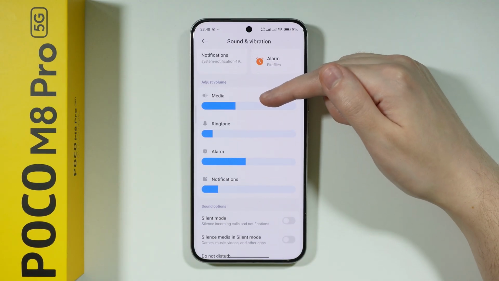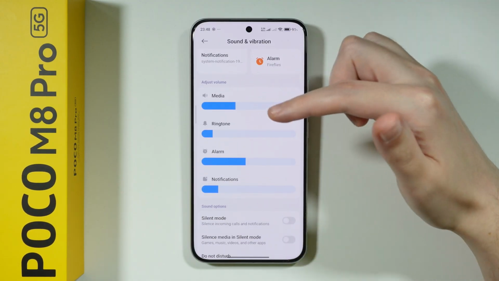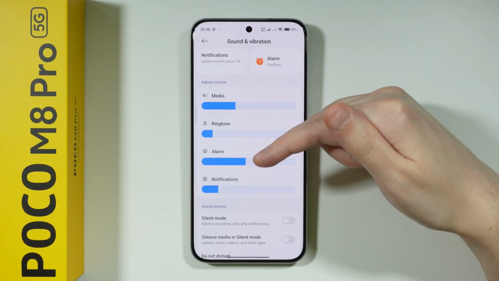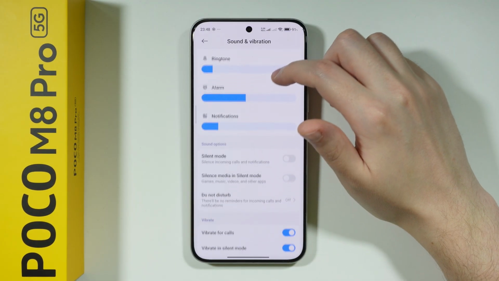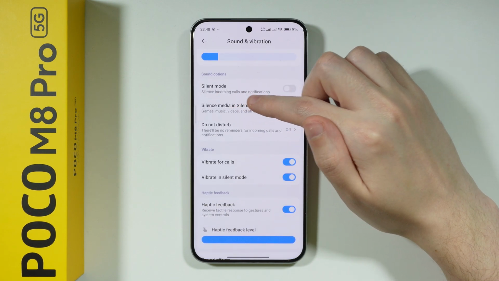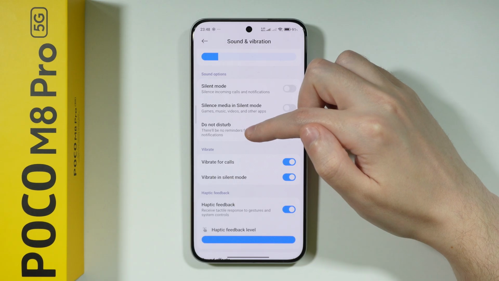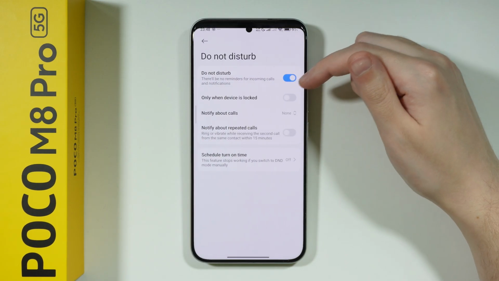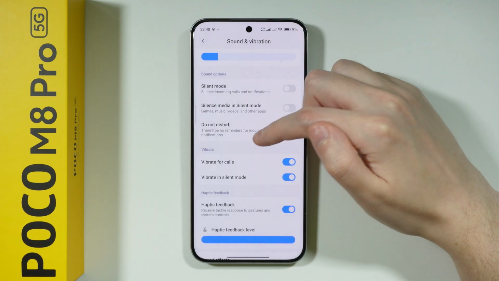Besides that, we have the adjust volume section where you can adjust the loudness for media, ringtone, and alarm, and also for notifications if you enable a certain option that I'm going to show you later. Besides that, we can find the silent mode option. We can also silence media in the silent mode, and we have the indie mode, which can be enabled and disabled, for example over here, but also we have settings for the indie mode.